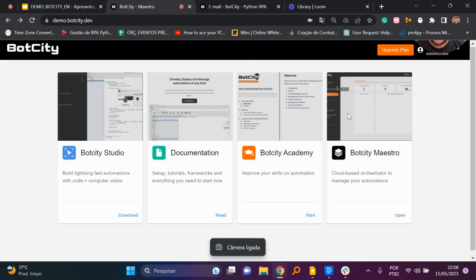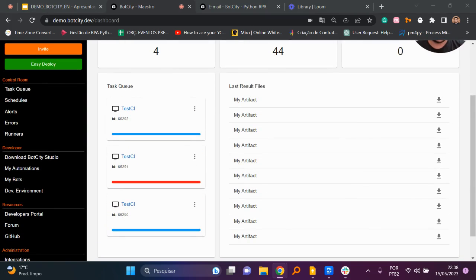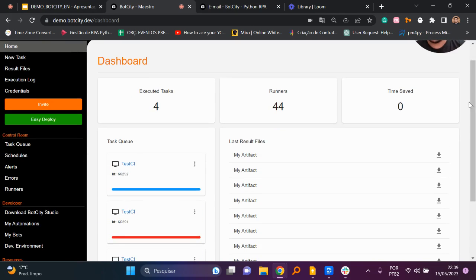So when you create an account, here's what you're going to see. You can download BotCity Studio here. You can get access to the documentation and to our academy if you want to learn more about BotCity. And then BotCity Maestro. So when you open BotCity Maestro here, the orchestrator, there are some things you can do.